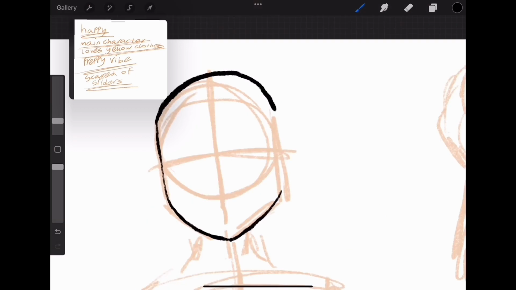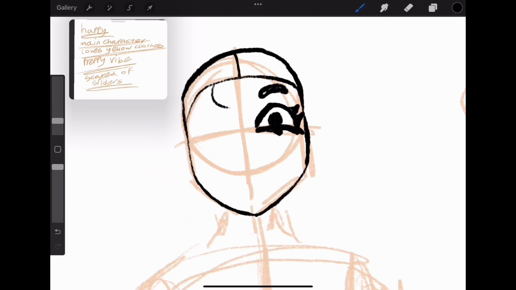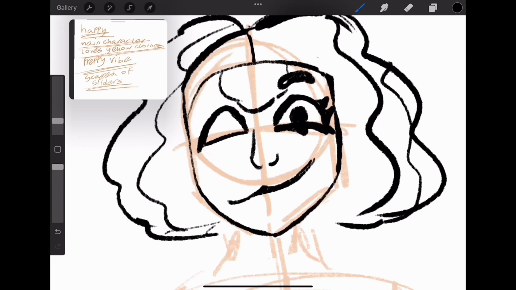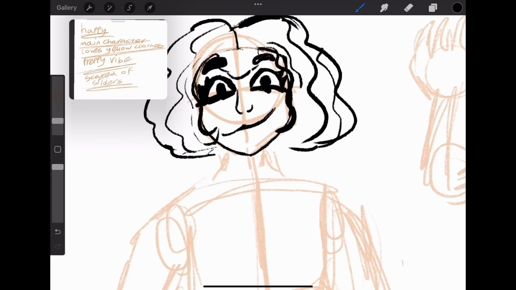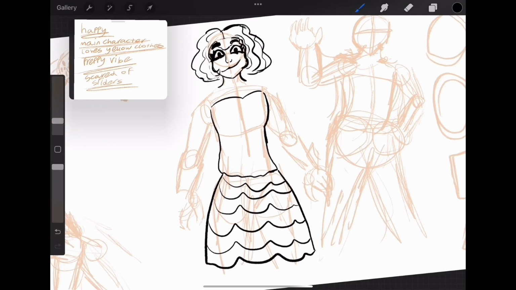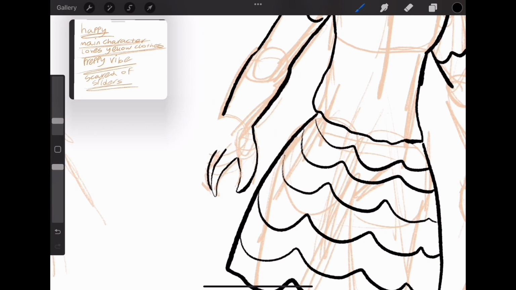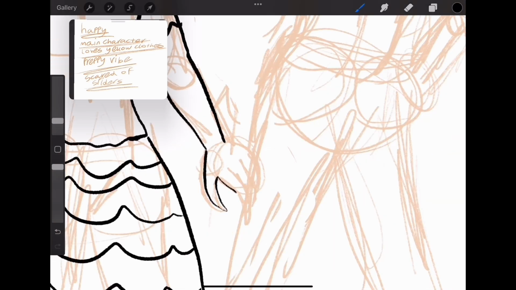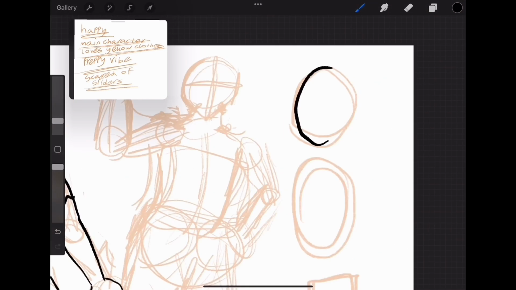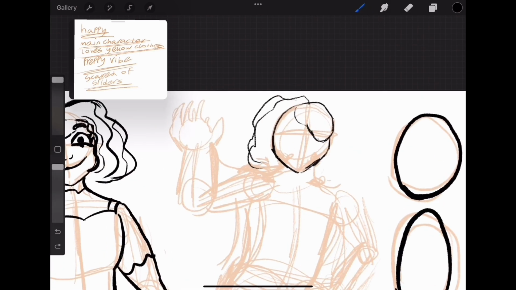Step 2. Establish the skeleton. Add a simplified skeleton to guide the proportions and pose of the figure. Draw lines to represent the spine, shoulders, hips and major joints. This will help you maintain proper proportions and balance.